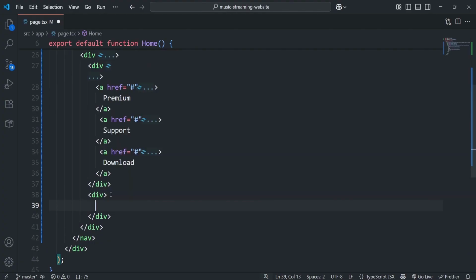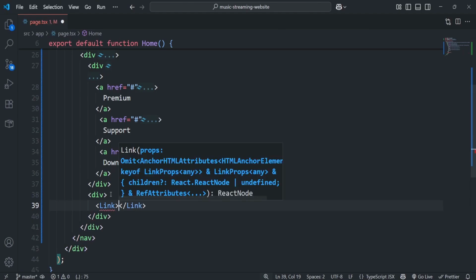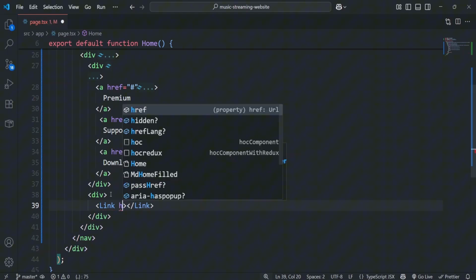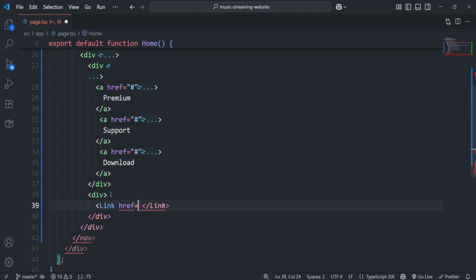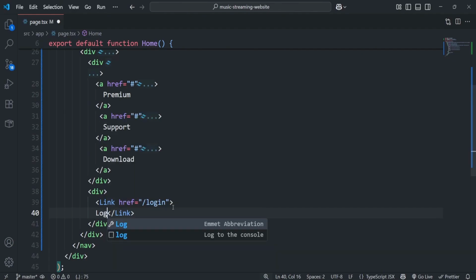So we're going to make use of the Next.js Link component. I'm going to pass in an href property. For now, we don't have a login page. We're going to create that later on, but we're going to have a login page. So the href is going to point to the login page, and the text title is simply going to be Login.